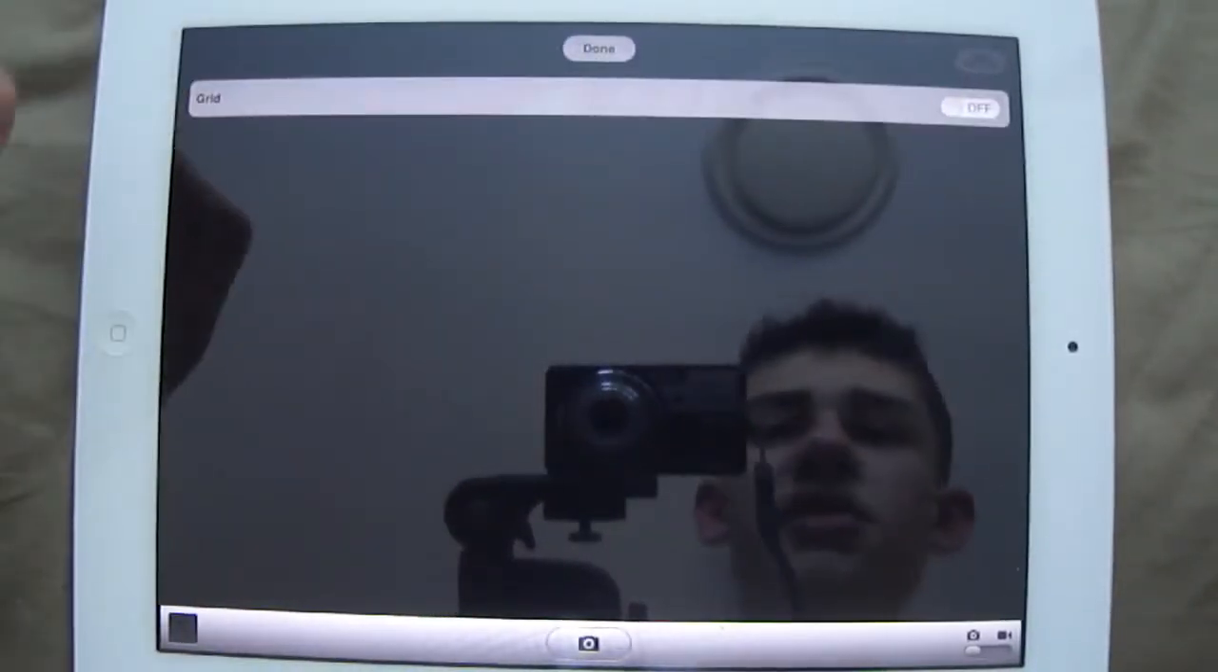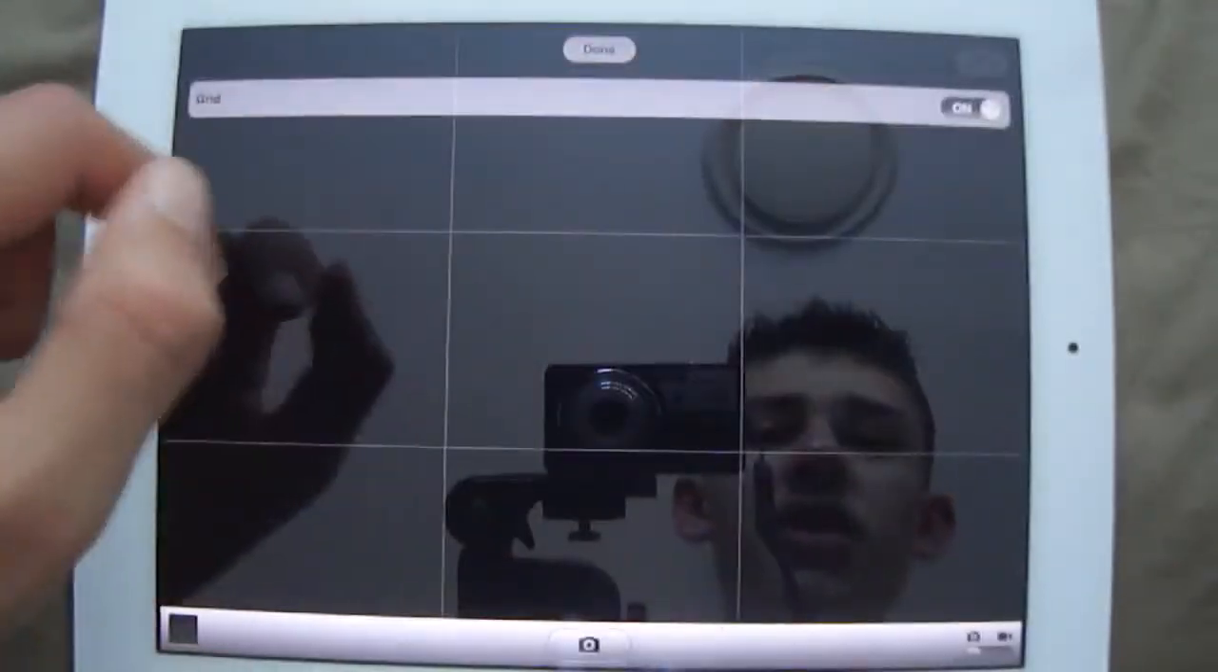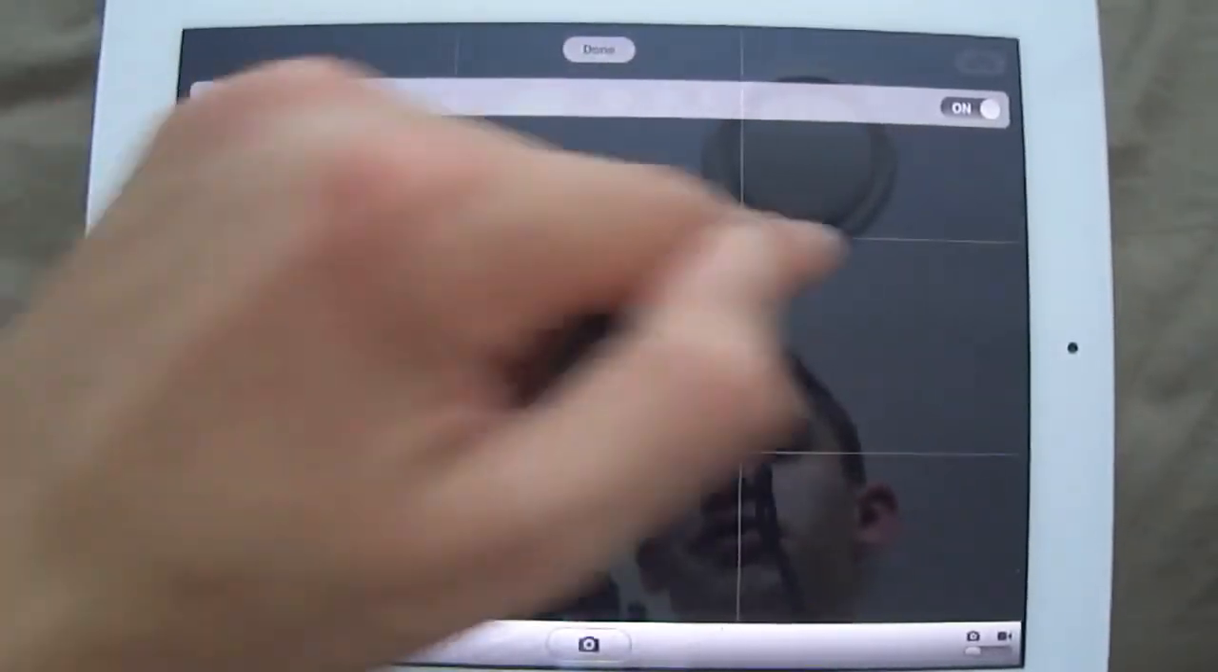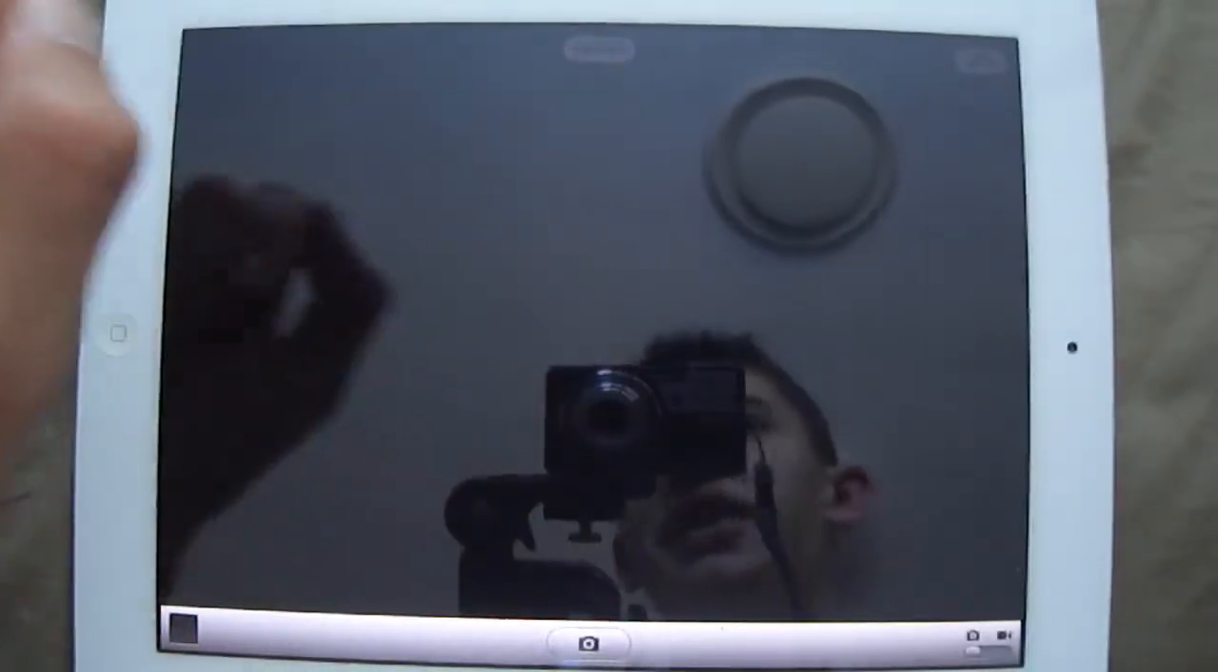If we open up the camera application, we can see up here there's now an options button. If we click the options, it says grid, and we can turn that on. So as you can see there, it's got some grid lines. If you want a good photo, you just match it up with the grid lines.